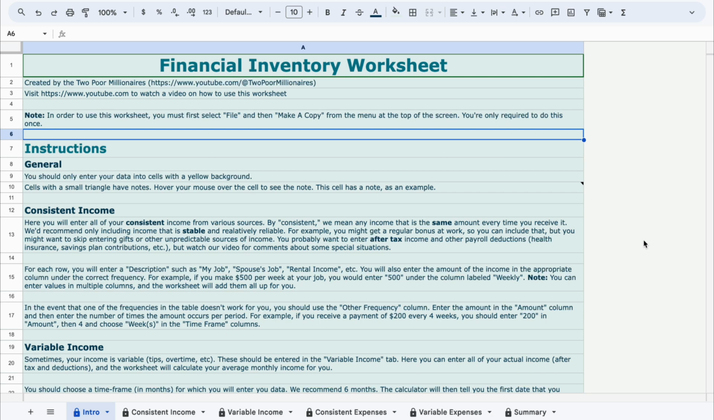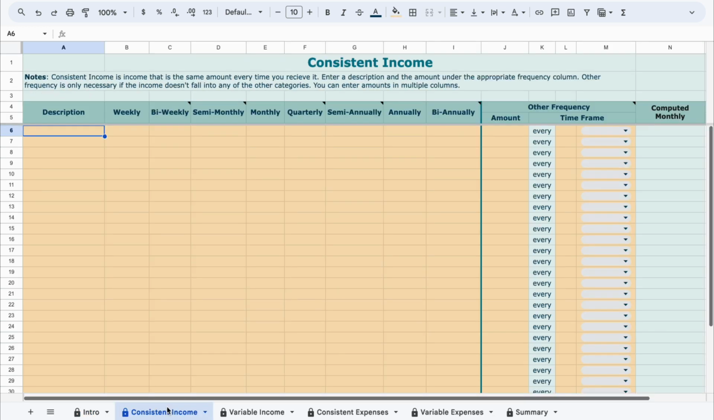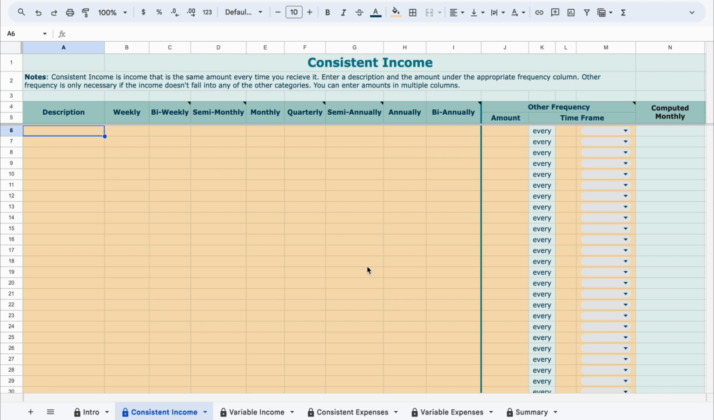I'll start with consistent income. We'll go to that tab down here at the bottom, and we'll get to this page. This is where you're going to enter any of your income that is the same over and over again. For example, if you're paid a base plus commission, the base, which is the same in every paycheck, is considered consistent and will go on this page. The commission part is probably variable and should go on to the next page that we'll talk about later.